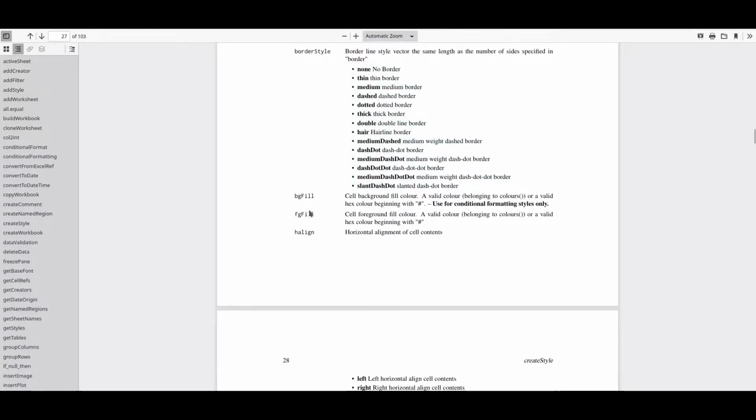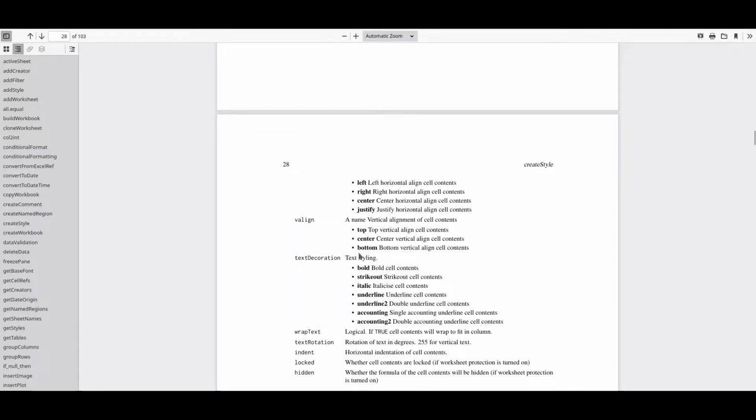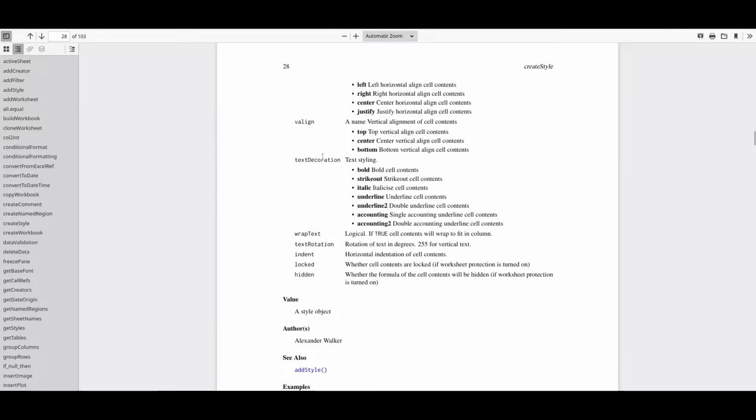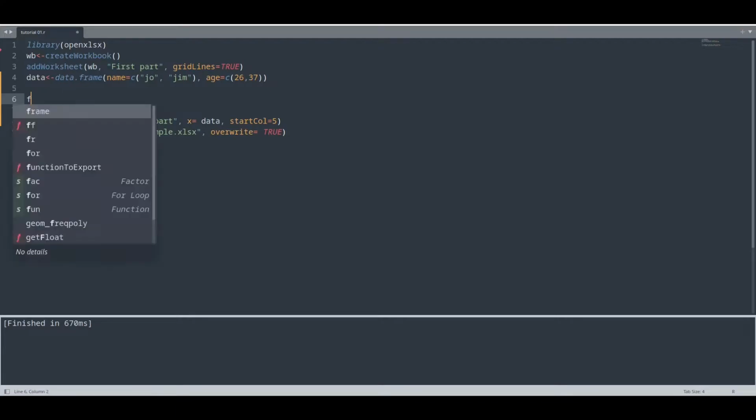And you don't need any particular explanation for background fill and foreground fill. Horizontal alignment, it's also self-explanatory. Vertical alignment also. Then text decoration and wrap text. As I said, wrap text, it's very useful feature. And if that is clear, now I'm going to explain how you are going to put all of this to use. So now I'm going to create two styles.